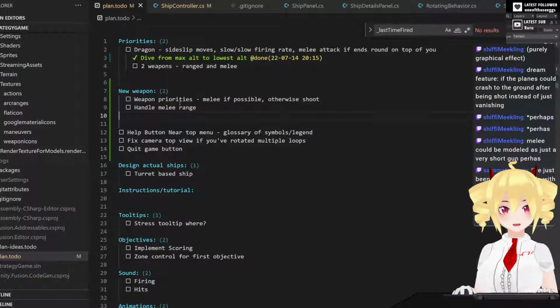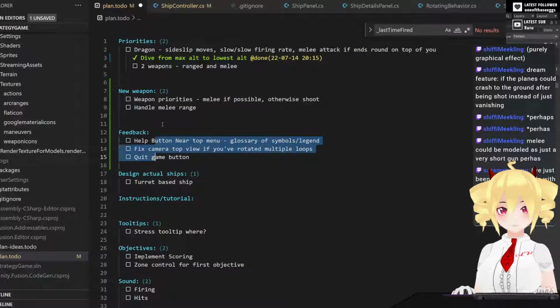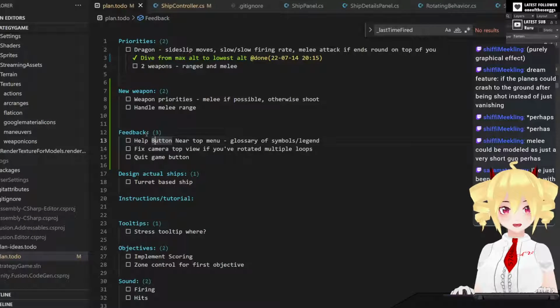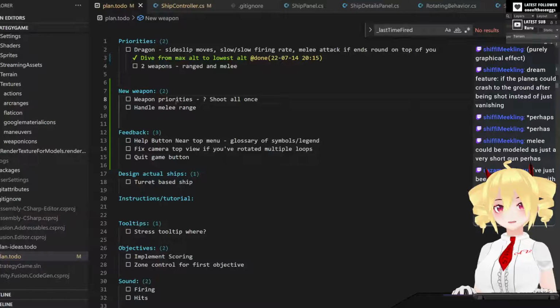But yeah, thanks for messing around with the game, giving me some to-dos. Well, I'll fix those up in my spare time. But yeah, I'm actually gonna just shoot all at once. I mean, I might add a ship later that has weapon priorities or something. But yeah, it should be good.